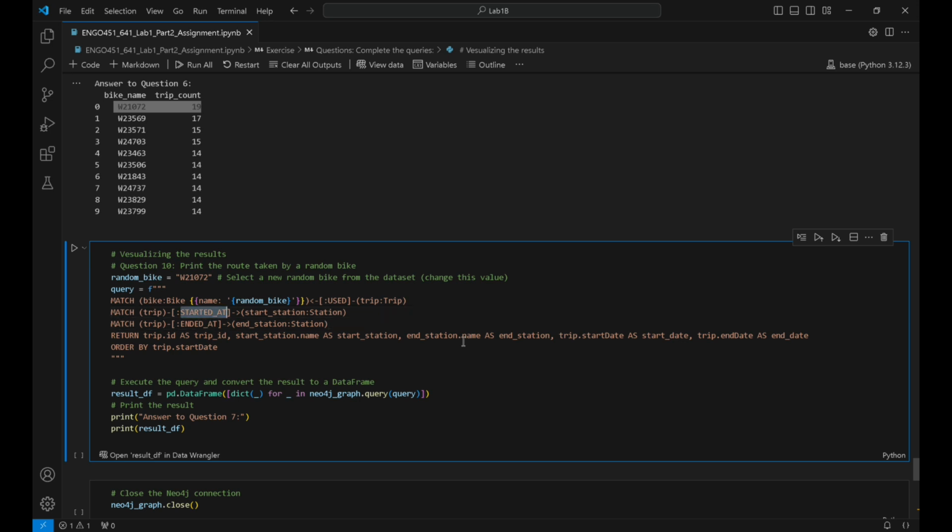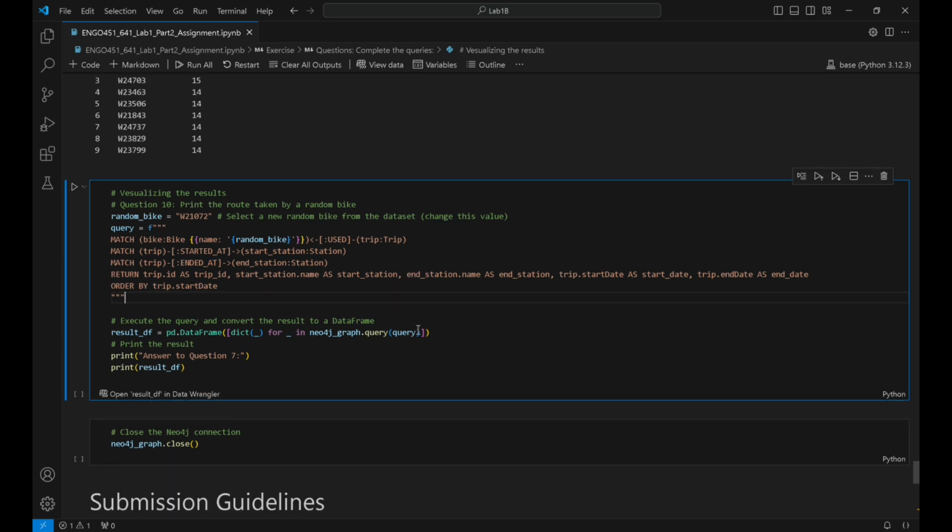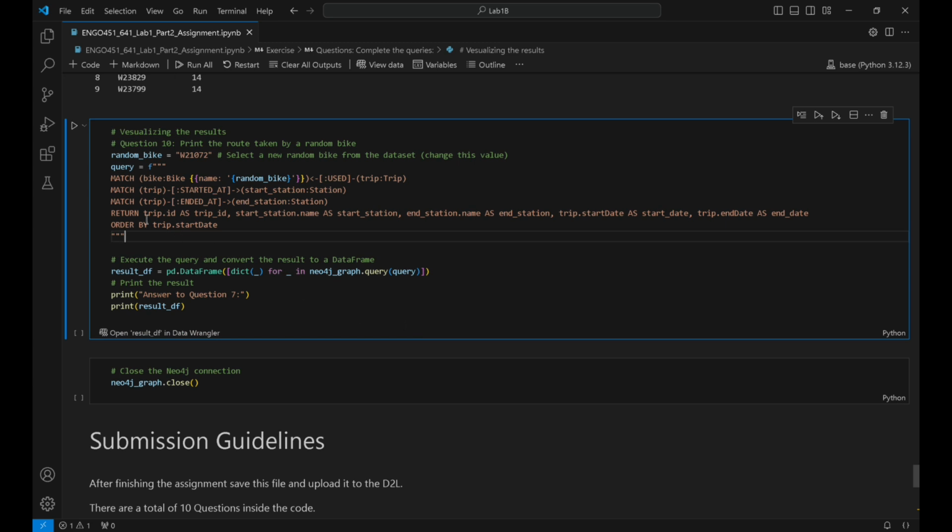Next, we match the starting and ending stations for each trip. MATCH (trip)-[:STARTED_AT]->(startStation) matches the station where each trip started. MATCH (trip)-[:ENDED_AT]->(endStation) matches the station where each trip ended. We then return the trip details using RETURN trip.id AS trip_id, startStation.name AS start_station, endStation.name AS end_station, trip.startDate AS start_date, trip.endDate AS end_date.